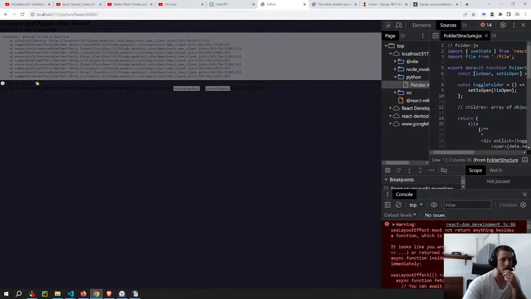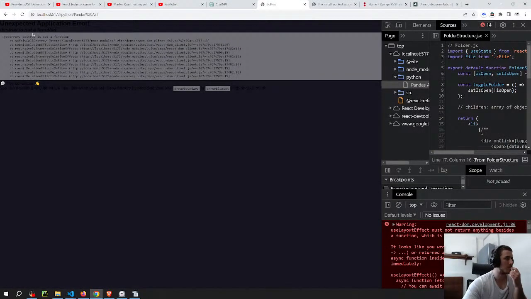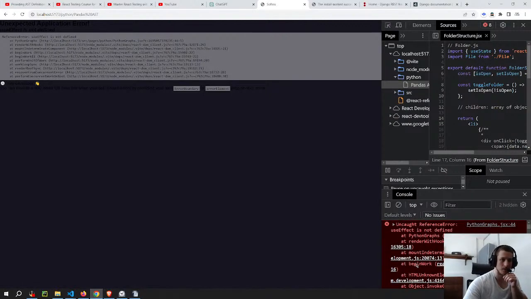Oh, it can't be. I can't use async with use layout effect. I'm gonna search for what is the best way. I know there are other libraries that are recommended to do requests. Use effect is not recommended for requests anymore. But I'm just doing it like this because I want to see if it works.